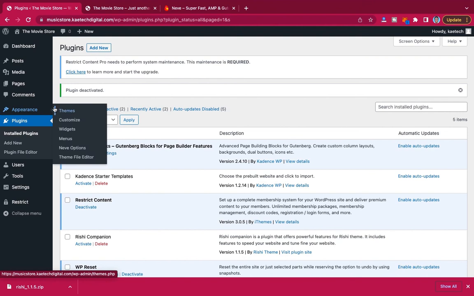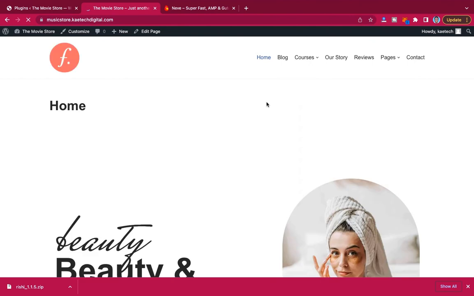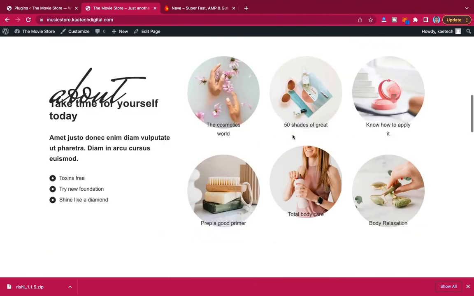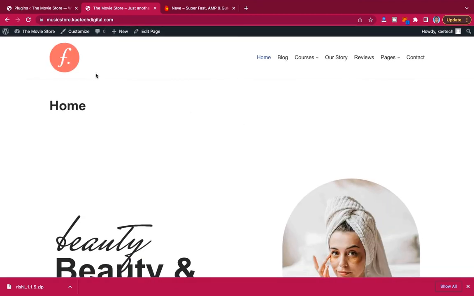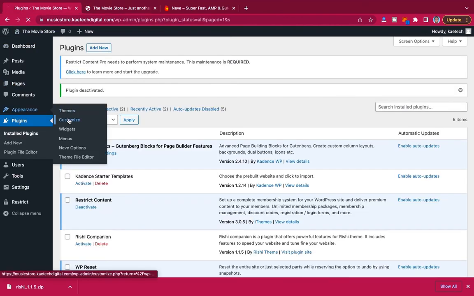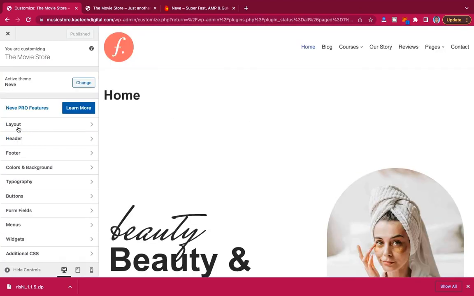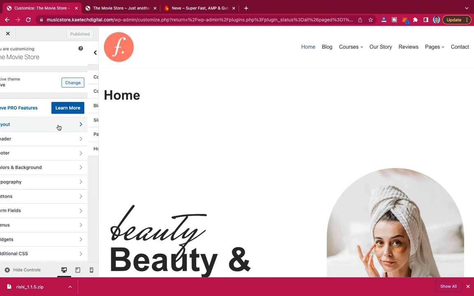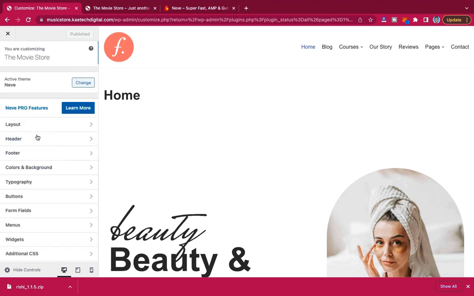If you go to appearance, let's take a look at how our website looks now that we installed a new theme. As you can see, the look and feel of the website also changed, because of the theme that we installed. Let's go to appearance and then customize. So guys, this is the customization section. The Neve theme has the layout, where you can choose the container, the content or sidebar, the blog or archive, the single post page, page settings, home page settings, and also the header.